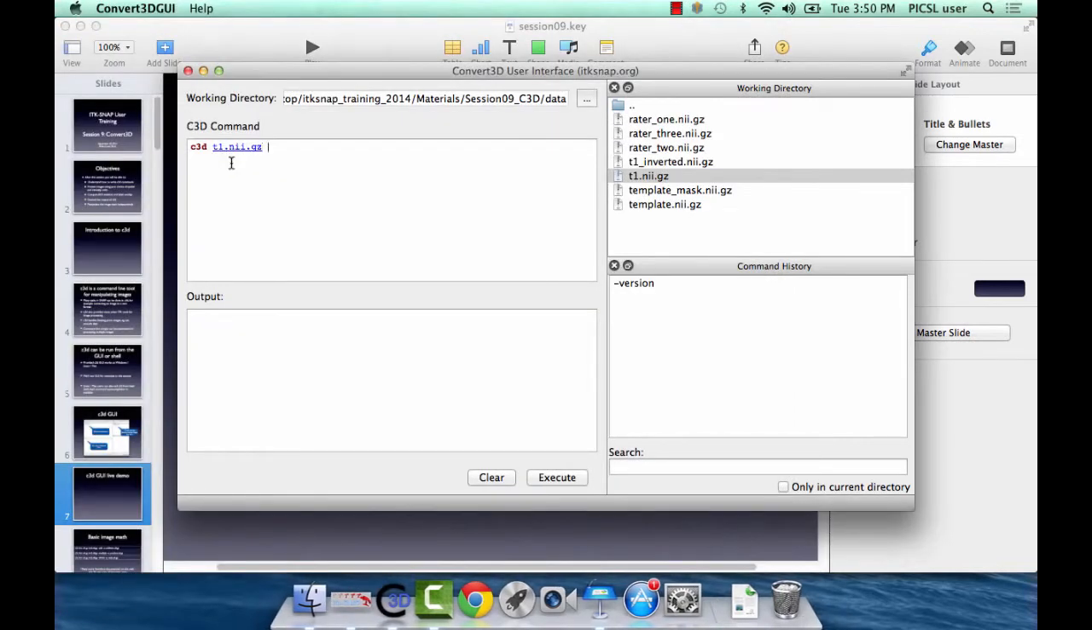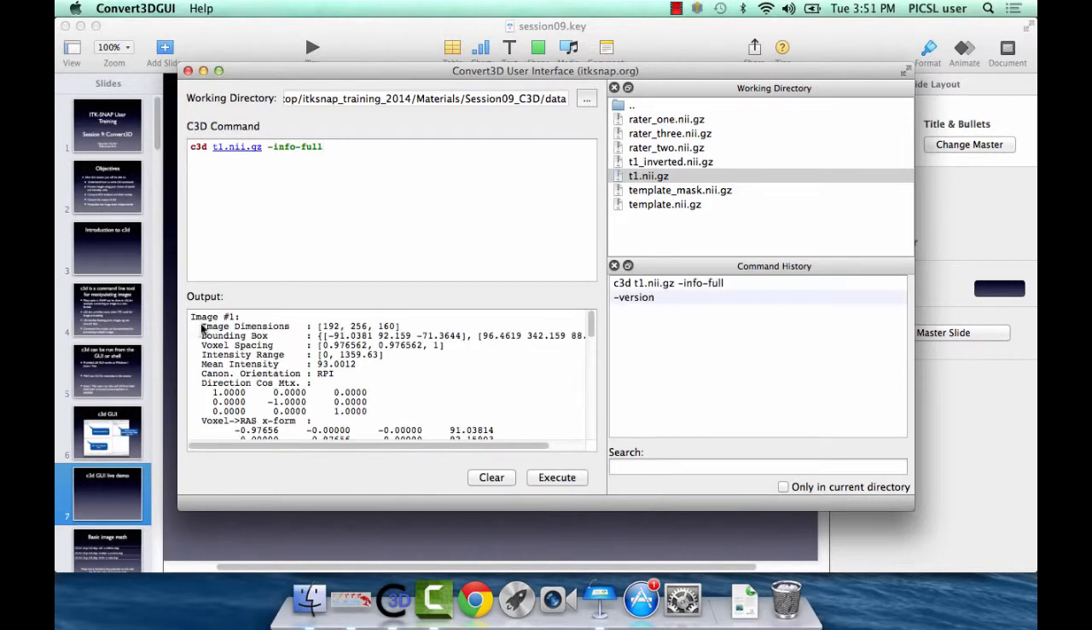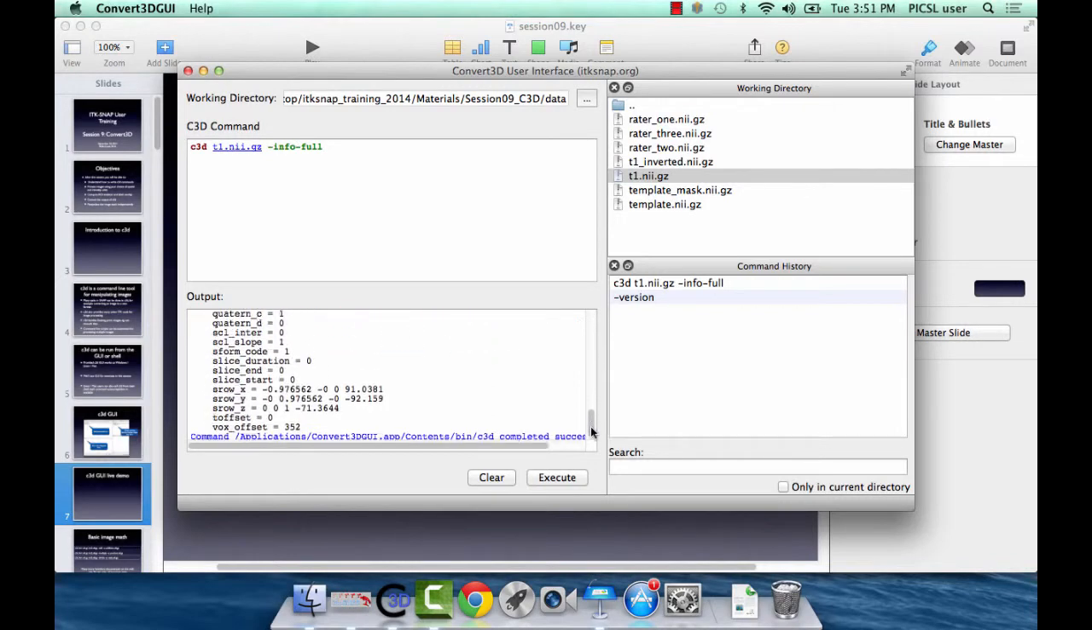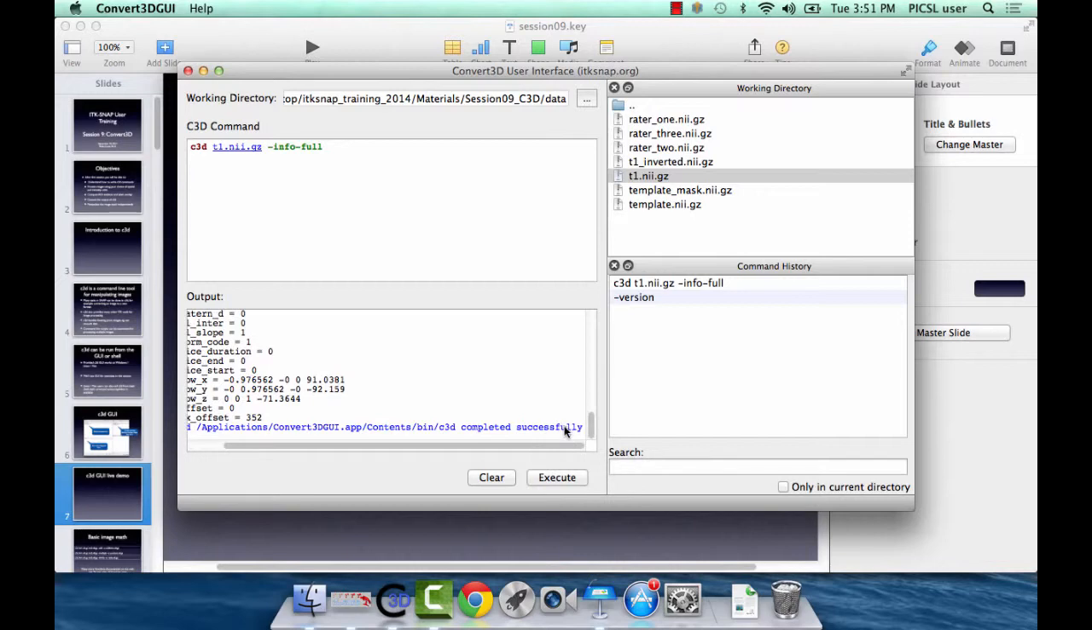Okay, and then we can do some commands. Commands start with a minus sign. Again, we can tab to autocomplete. If we don't remember, we can say we want some information about this image. And then when we're ready, we hit execute. And the output appears down here. This is information about that image we just loaded. And then at the bottom it says it ran successfully. And if it didn't, it'll tell you in red letters why not.